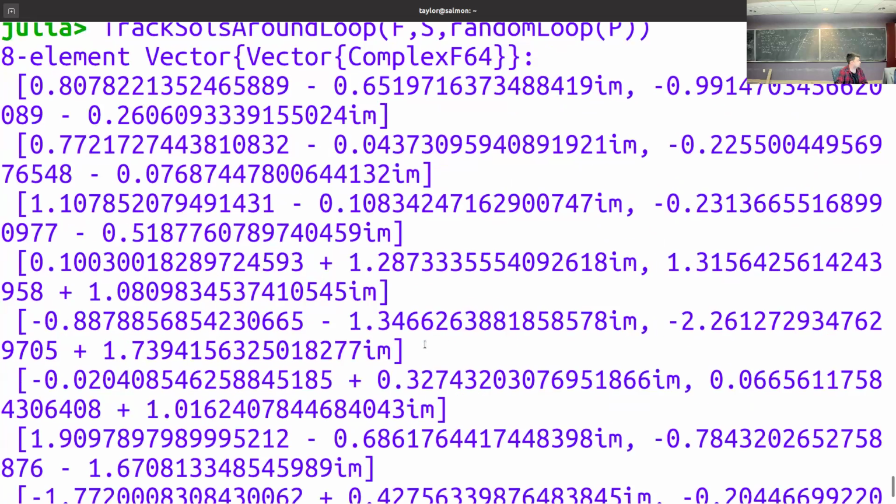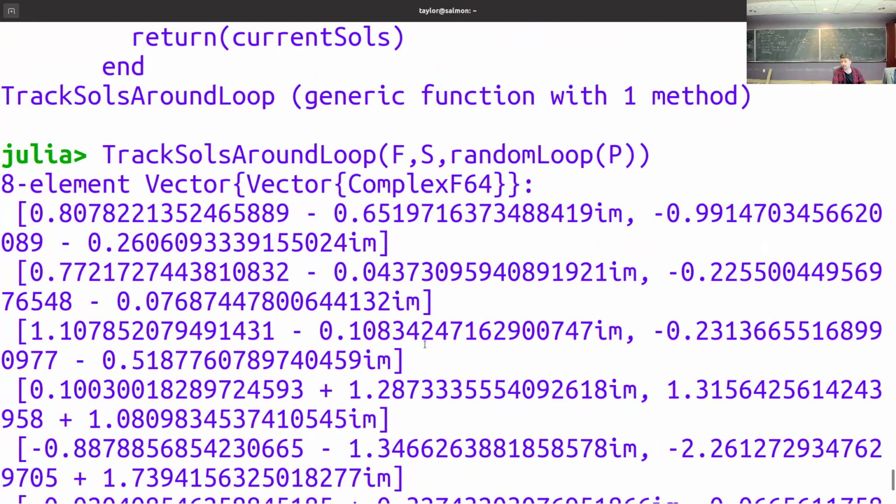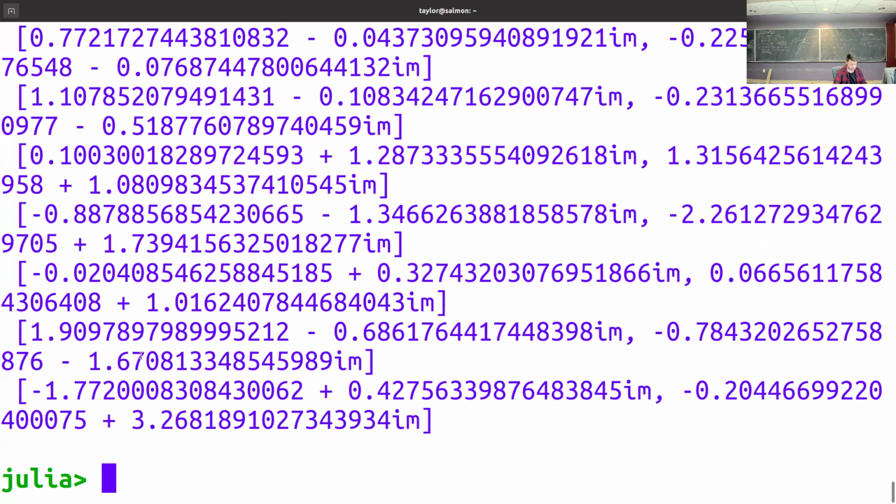Okay. And of course, this is gobbledygook. I can't parse this. Great. Yeah, I had 8 solutions. They looked ugly. I threw them around a loop. Still ugly, but ugly in a different permutation. Okay. So let's write a function that can parse this a little bit better.